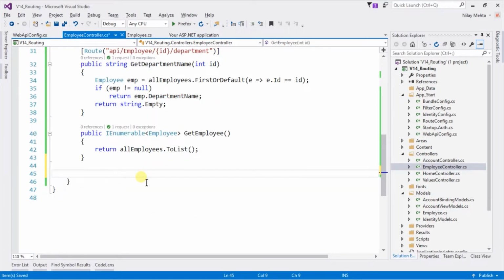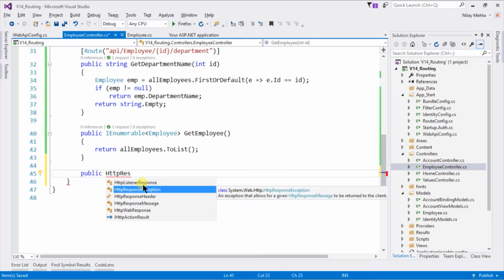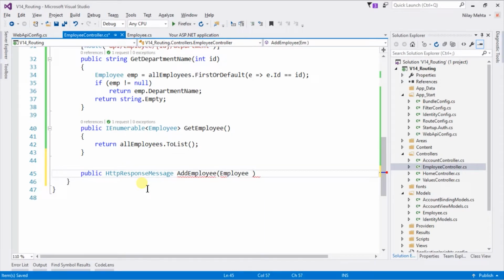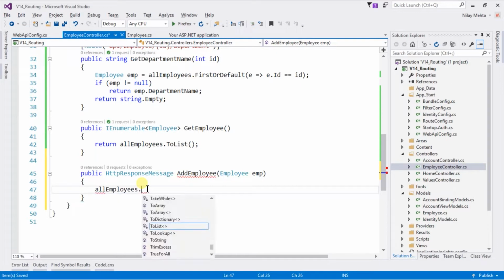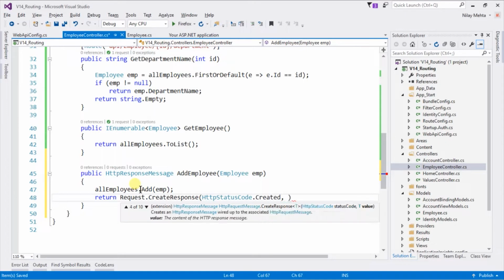And I am going to create another method which will add the new employee data in our list, which will be public HttpResponseMessage AddEmployee, which takes the employee as a parameter, adds it into our list, and returns Request.CreateResponse with the status code Created and our employee object.